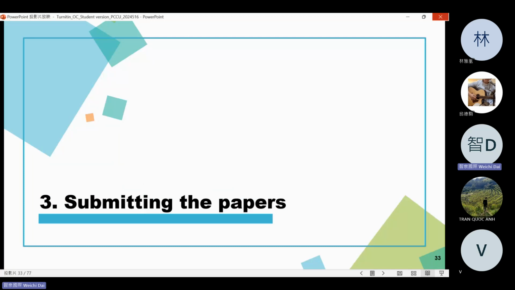Okay, so that's the first stages: how to activate our own accounts or reset our password to log in to access Turnitin. Then I'll show you how to submit the papers.